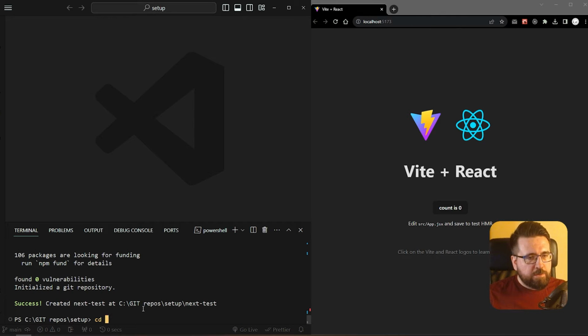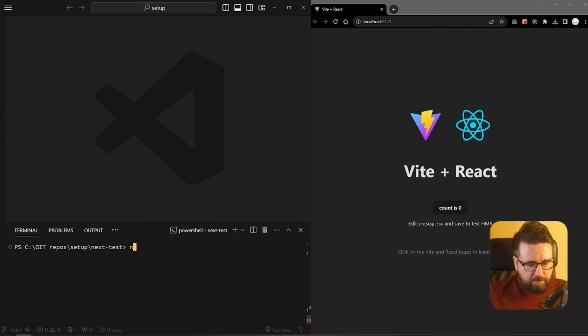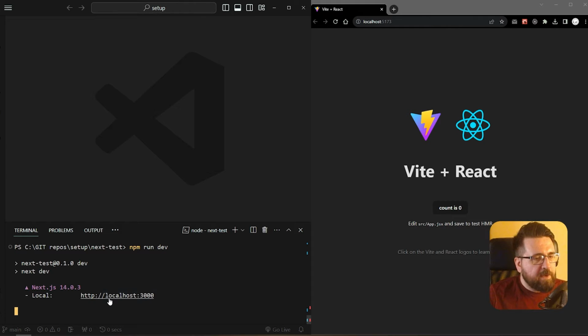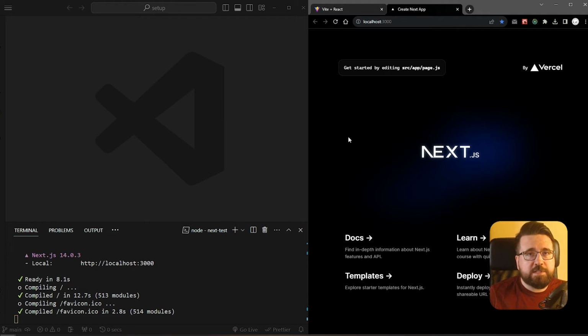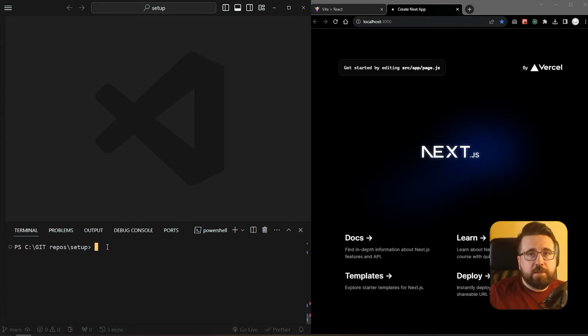We are now going to go into the folder, and we are going to use npm run dev to start the app. And we can see we have a localhost 3000, which we can click on, and our Next app is up and running. I'm going to stop the server, go back one folder up, and the final way to install your new React application is by using Gatsby.